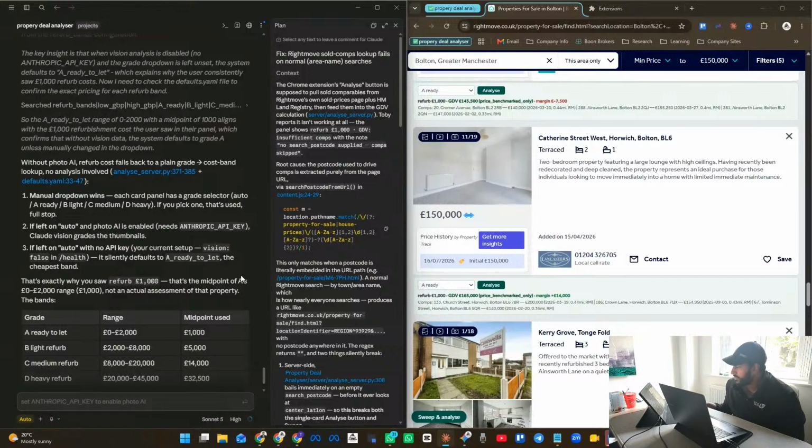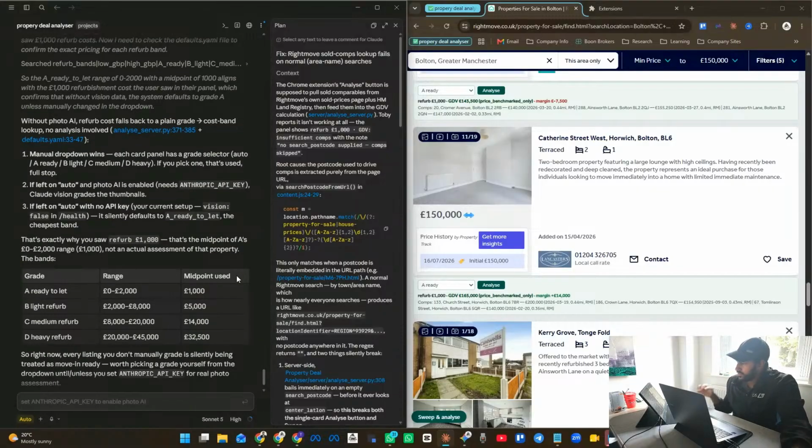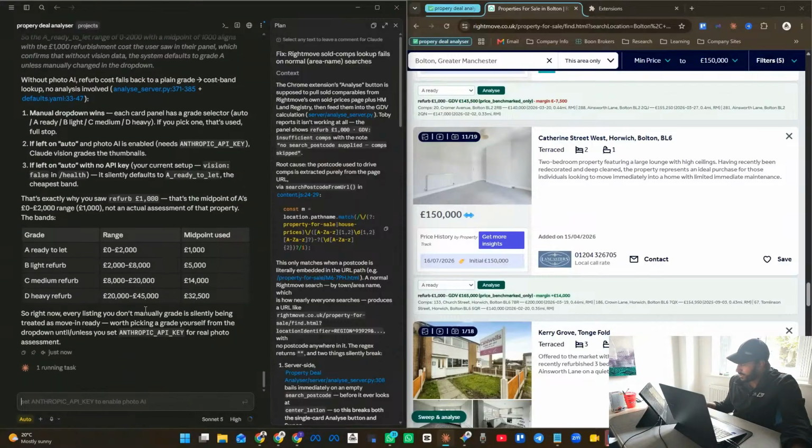If you pick one, that's used, full stop. If you left it on auto, the photo analysis is enabled. Okay. This is exactly what we saw: refund 1,000, the midpoint of a band. Yeah, I think it's just doing some kind of analysis, really.